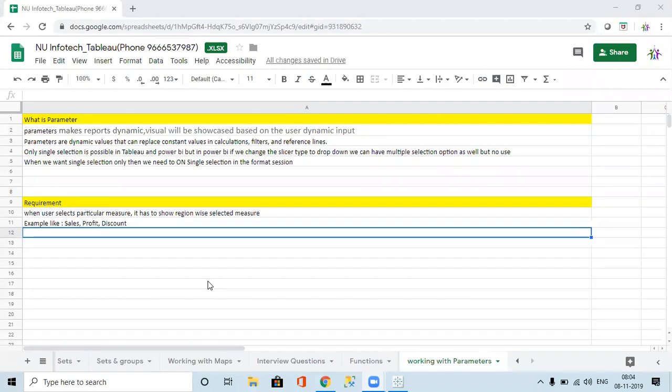For example, when I click on the sales button, I get the sales. That is fine, but I don't want that way. I want to use DAX functions. How will you do that? I understand that can be done through that, but I don't want that way. I want the user to select the filter like sales, profit, discount, and based on that I should get the result.